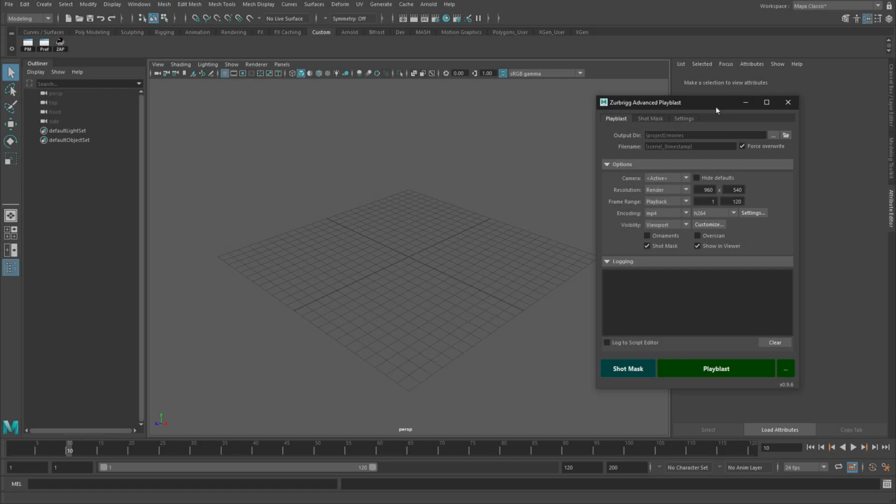Stepping through each of the Playblast options, at the very top is the output directory. This is the path to the directory where the final output is saved. The first button to the right of it opens a dialog to select the output directory, while the second button opens the current location in Explorer or Finder if you're on a Mac.